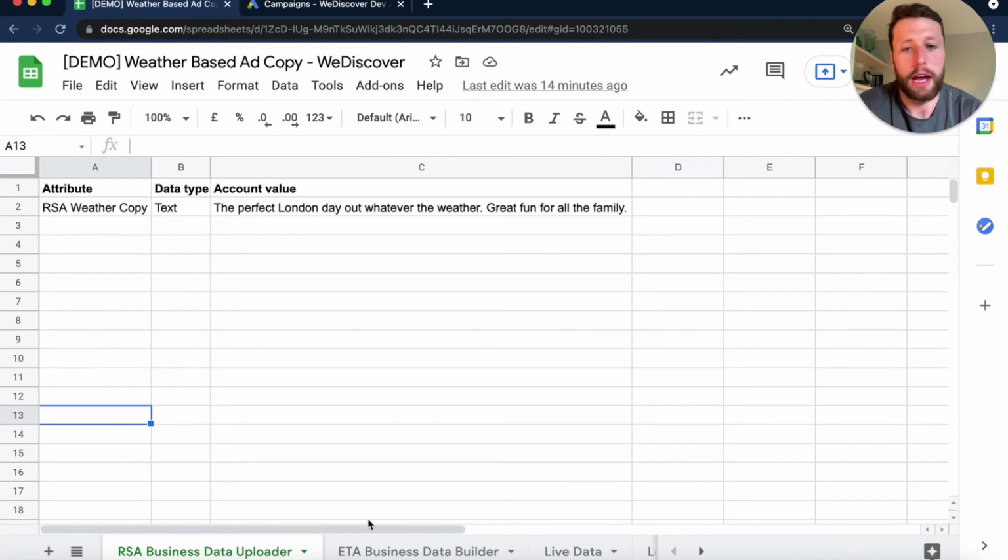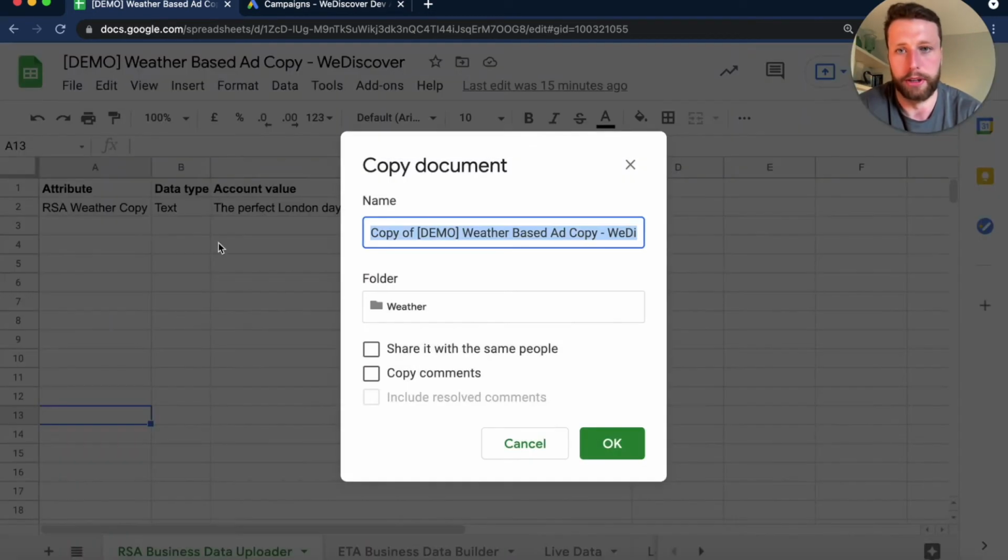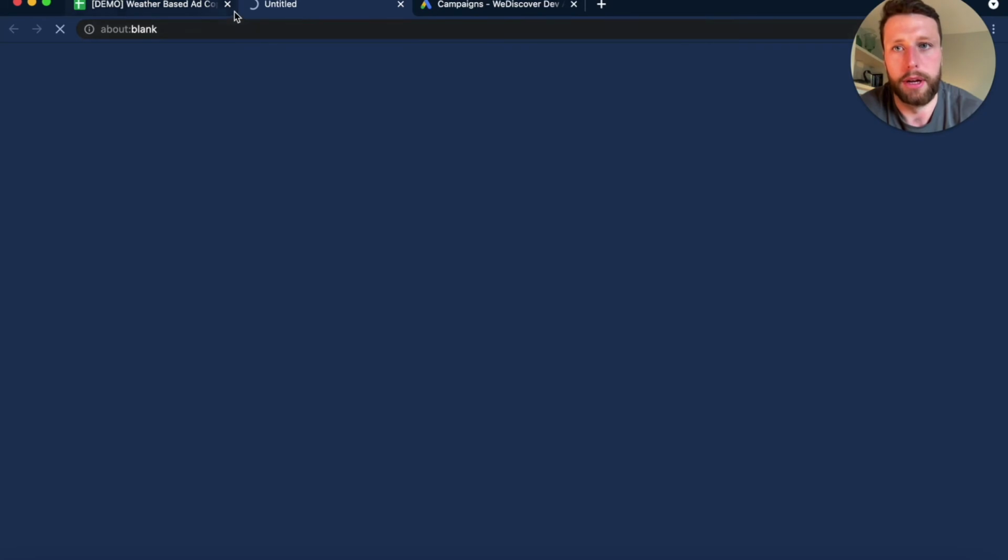So as I've mentioned, the first sheet needs to be linked to Google Ads. So what we don't want to do is link our RSAs and then make the following changes, which is going to break our RSA uploader. So the first thing we want to do here is make a copy. So if I go File, Make a copy, I'm just going to put ETA at the start and then click OK. I can close this one.